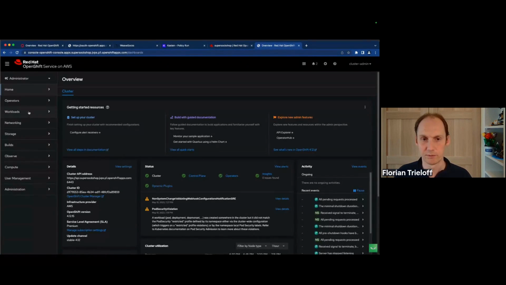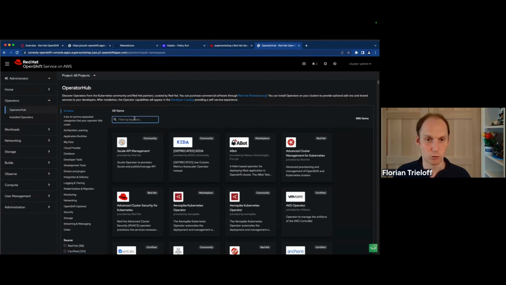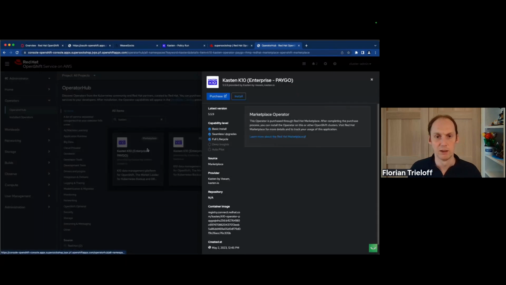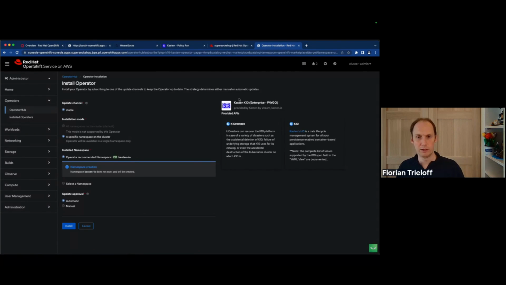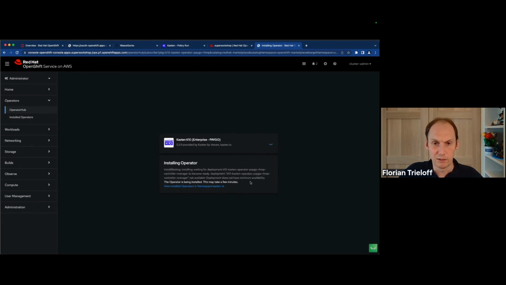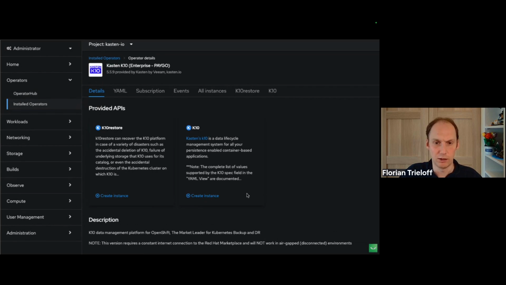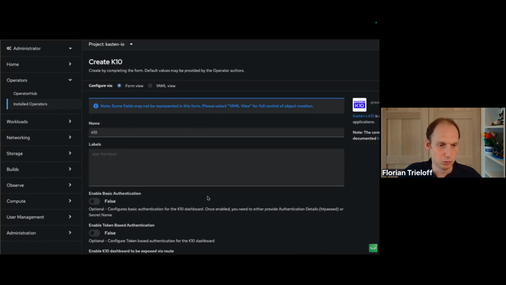Just log in. And we go now to the operator hub. As I said, it's one option how to deploy an application there. We'll just install Kasten K10 in this environment. It's all based on an operator. And now it will deploy. The operator will start, and we can now create a new instance here.